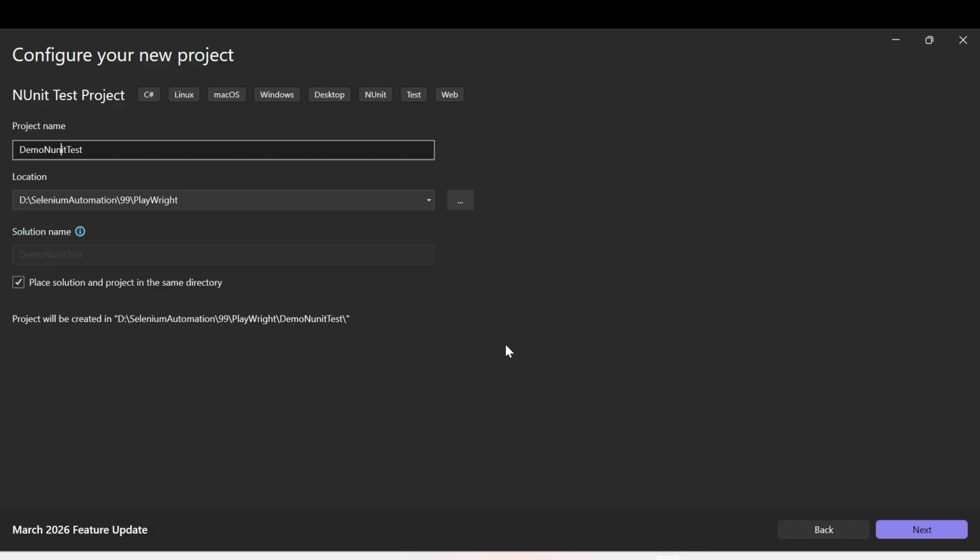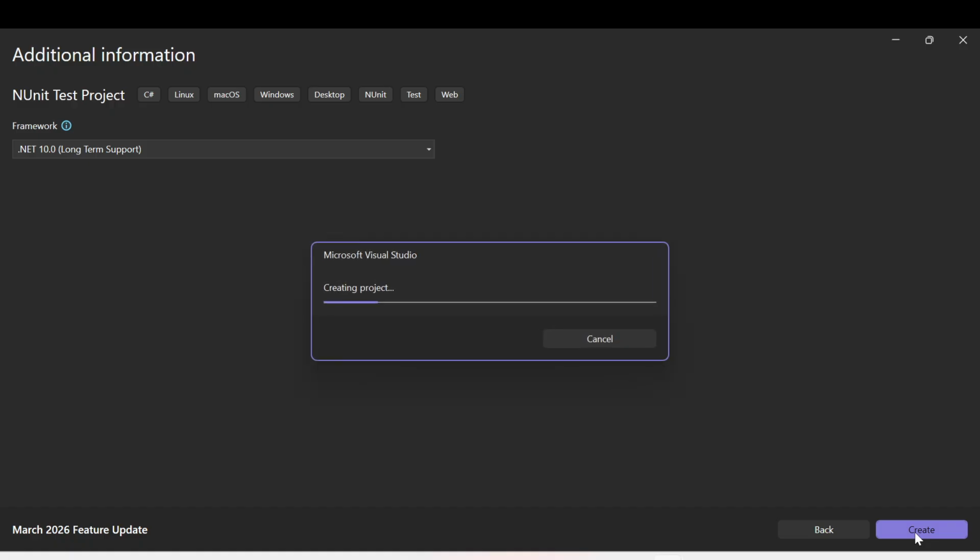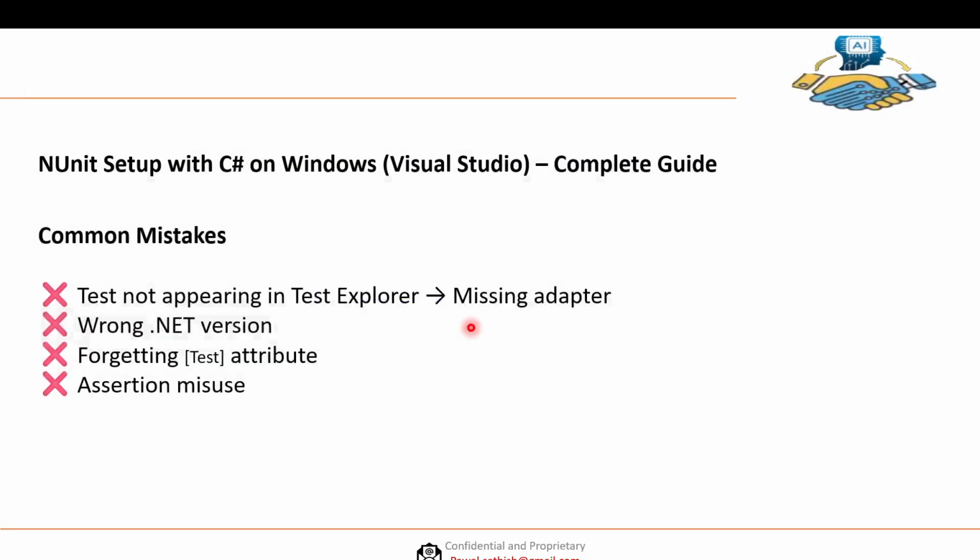This is my location. Click on next. Here I'm going to select the latest .NET 10.0 and simply click on create. Here you can see a pop-up message and Microsoft Visual Studio is creating a project.